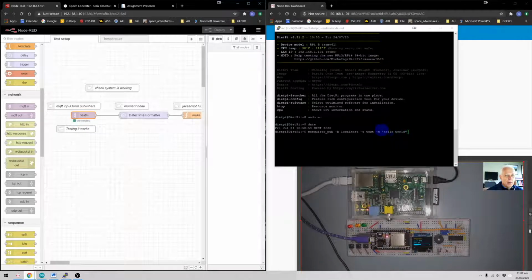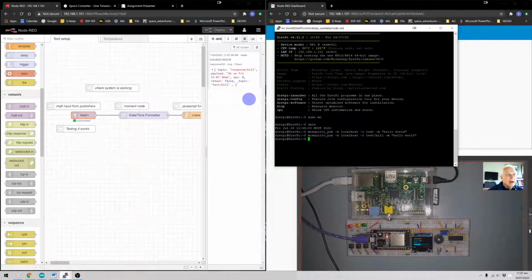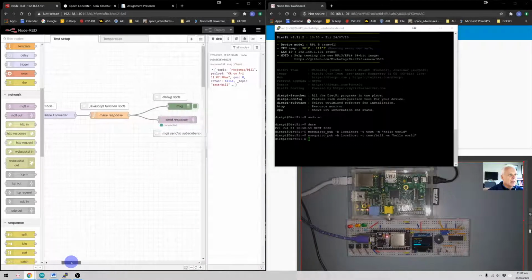So I'm going to publish this now and send a little message to the broker, okay? Now nothing happened. Why is that? Well, that's because I published it to test, but I didn't publish it to a subtopic, okay? So I'm going to publish it to that. So there we go. Now our debug is working, okay?